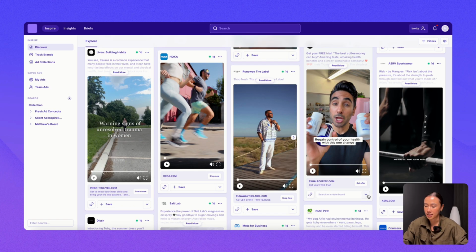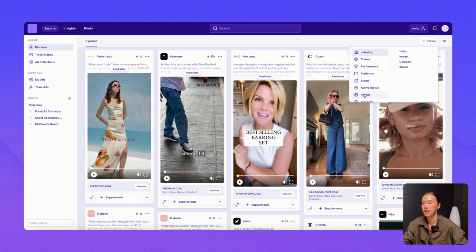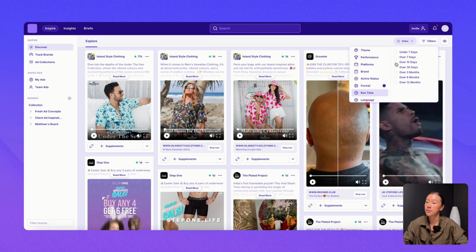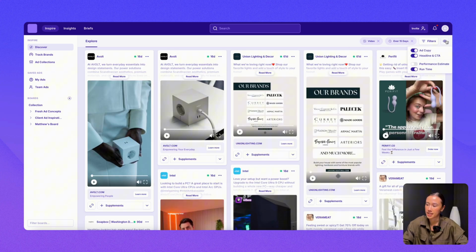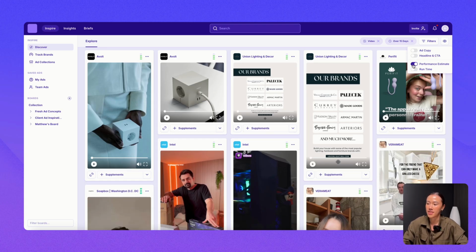And then to save an ad, just click into this down button. You can scroll or search to find the board that you want. Let's save that into supplements, and then that will save down into your board. At the top here, you also have the ability to add different filters to this feed. So I could filter to only see video ads, for example, that have run for, let's say, over 15 days. And if you click into this eyeball icon, I can toggle to see the ad copy on or off, the headline and CTA on or off, and then I can also switch between looking at that performance estimate I was speaking to before or the runtime.